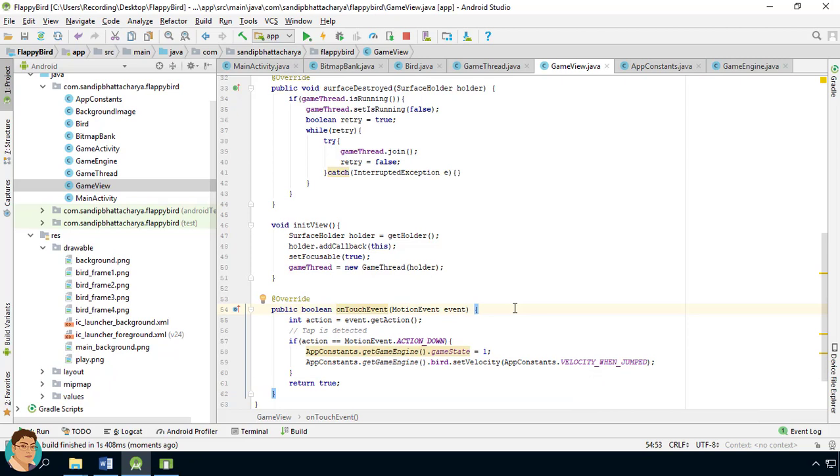Excellent. Now our bard responds to touch. But we have one issue. When bard y is greater than or equal to screen height minus bard height, that is when the bard touches the bottom edge of the screen, we are not able to move it up. Can you fix that? Pause the video now.